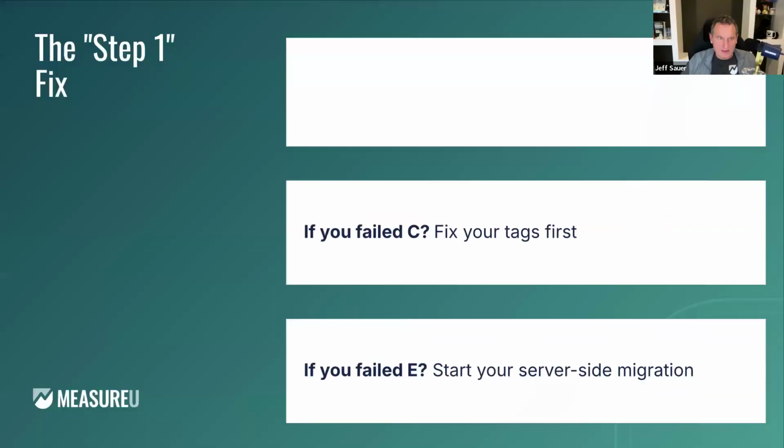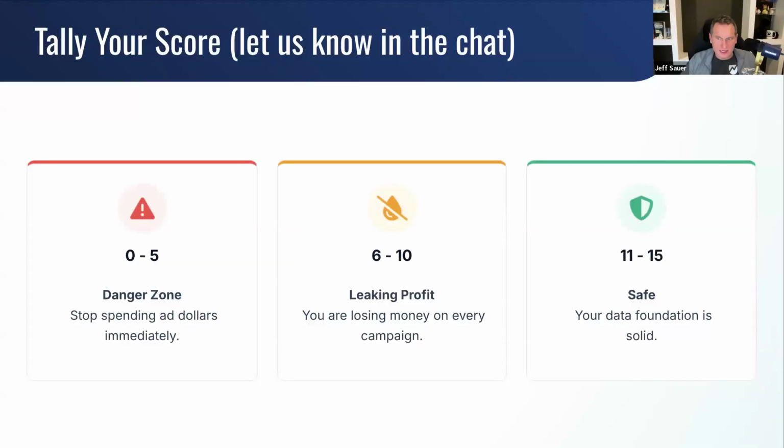And then if you're in 11 to 15, your data foundation is solid, meaning that you are in a good position to take advantage of this. You're doing the right things. You're implementing what we teach here. You're doing well by your clients, and so on and so forth. So awesome if you're at that point, that's great.